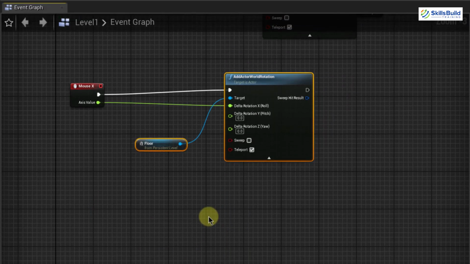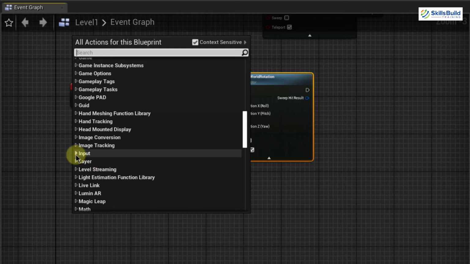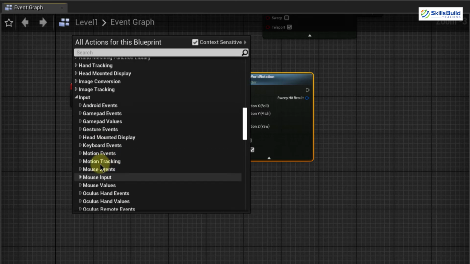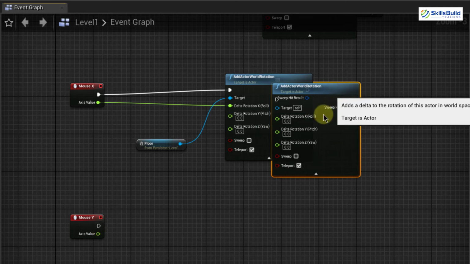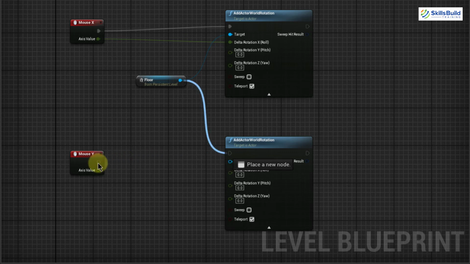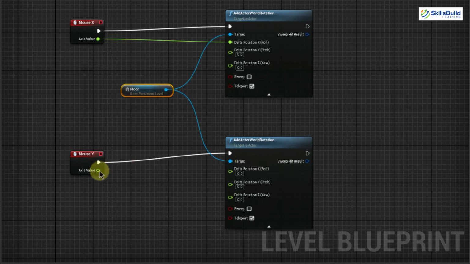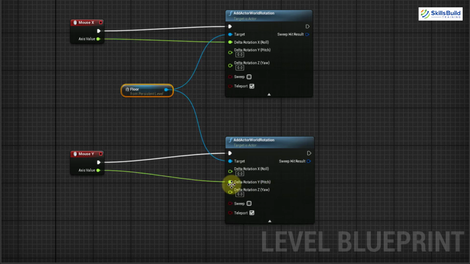We have to perform the same functionality with our mouse Y. I will right click on my screen, go to my inputs, then go to my mouse events, and this time I'll go with mouse Y. We'll do the same with this one as well, so I will make its copy here and attach it with our floor. This time this value will get attached to rotation Y, because here we want this value for the Y axis. That is why I have attached this one with my Y axis.